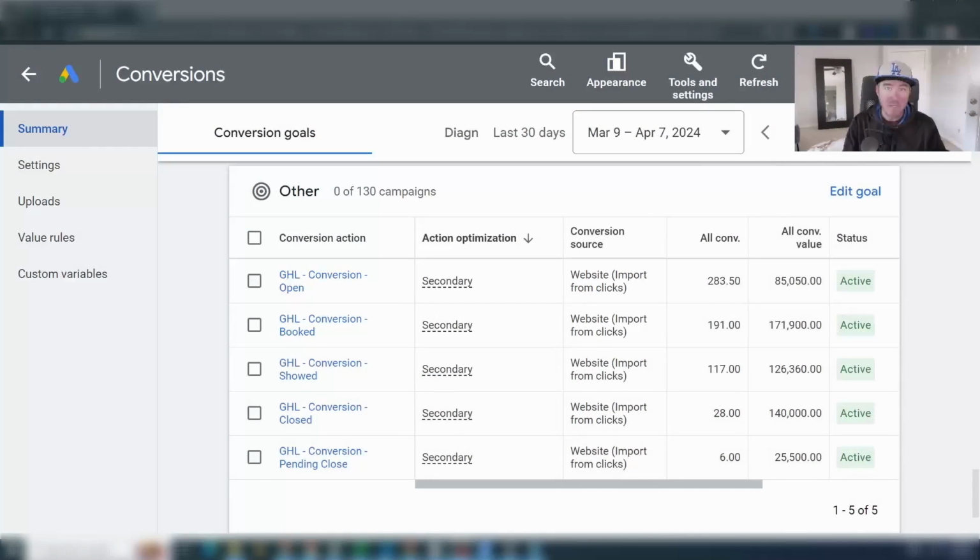So let's dive in. What I'm going to show you first is what it looks like on an account that actually already has all of this set up. These are all offline conversions that are being sent by the GoHighLevel system directly to Google. And if you see, I have my own little naming convention here, but you guys can really name these conversions anything you want. But what I have is GHL conversion open, booked, showed, pending close, and closed, right?